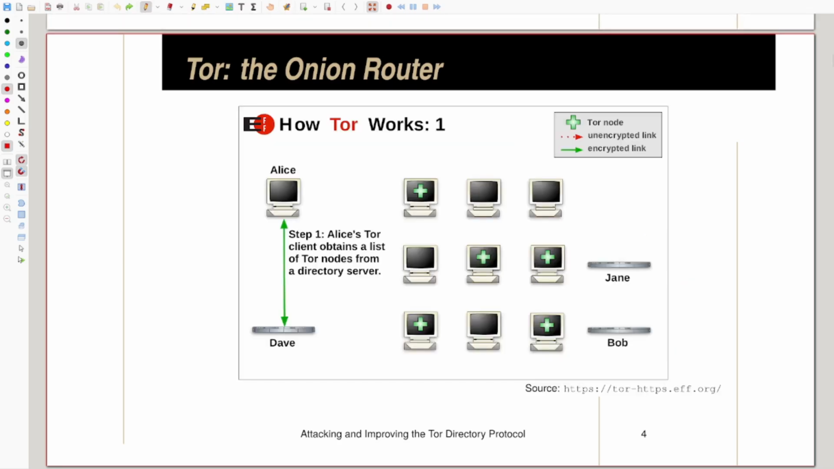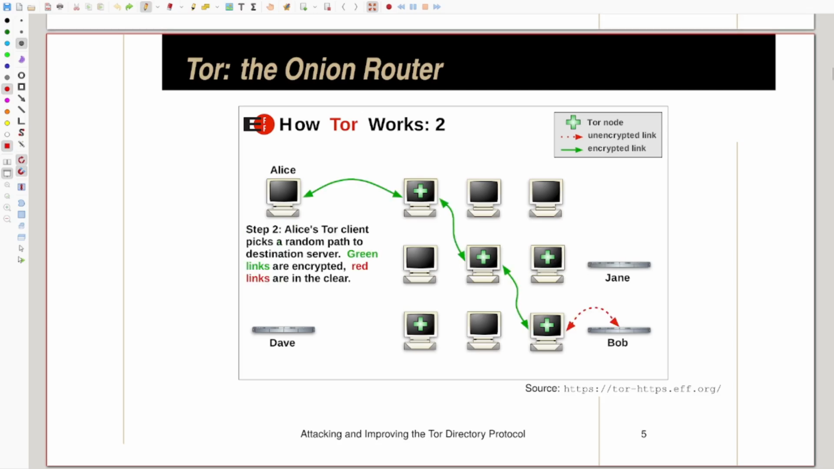How Tor works is that in the first step, you use a Tor client to obtain a list of all the volunteer nodes from a directory server. Then your Tor client will pick a random path from your computer to the destination by routing your traffic through 3 different randomly picked relays. In this instance, we pick the 3 relays here as shown in the figure.